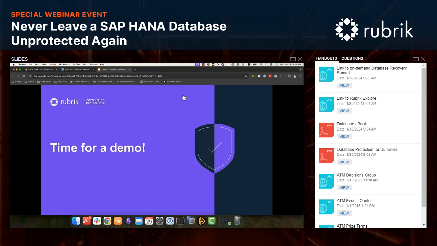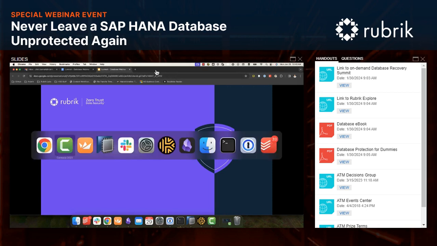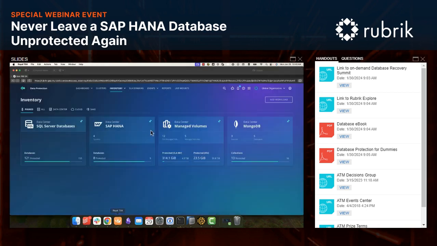Okay, let's jump into a demo to see how things look. First thing I'm going to do is switch over to Rubrik Security Cloud. When you first log in, you're going to be presented with a dashboard which shows you what's going on in your environment. I prefer to jump right into my inventory, specifically to the environments that I manage.